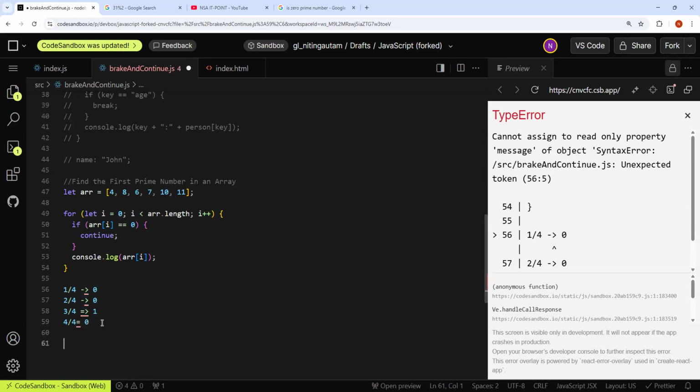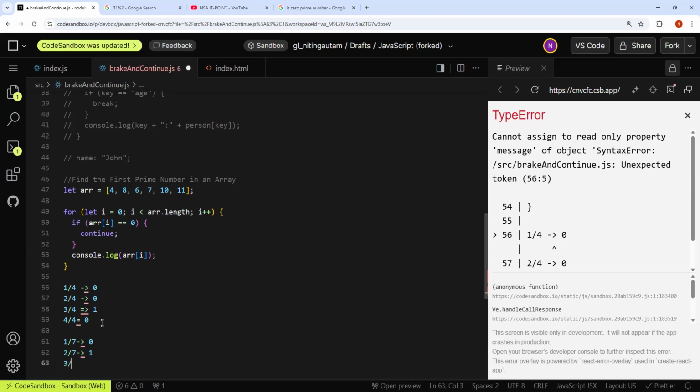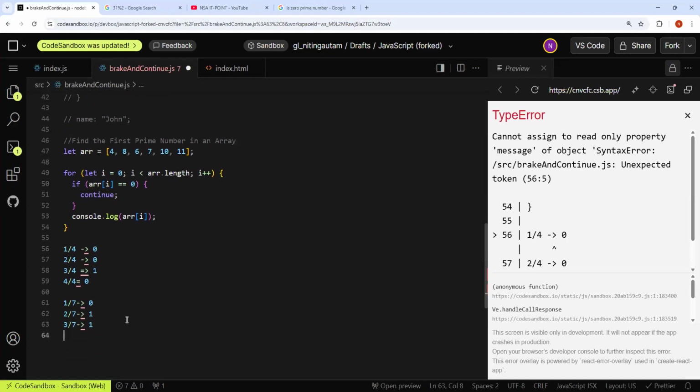Similarly, just check for 7. 7 divided by 1, yes, remainder zero. Then 7 divided by 2. Is it divisible? No, the remainder is 1. Then 7 divided by 3, the remainder is 1. It's not divisible. Then 7 divided by 4, it's not divisible, the remainder is still 1.